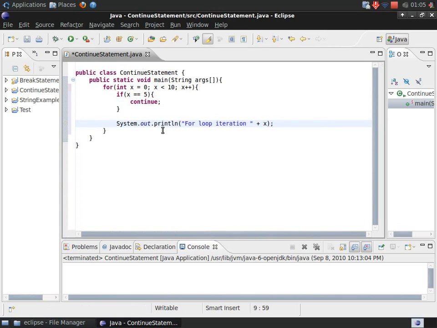Okay, now here's a basic for loop with an unlabeled continue statement. When this code runs, the for loop will continue to iterate and print out the value that x holds with this print line statement here. And once x has reached the value of 5, the if statement, if x is equal to 5, will return true. And the continue statement right here will be executed.